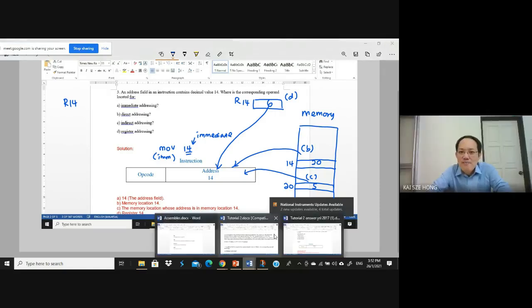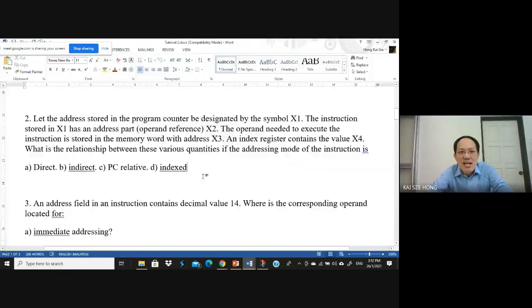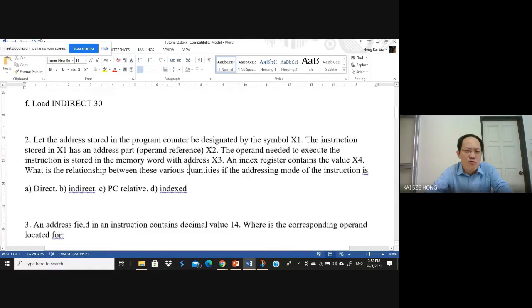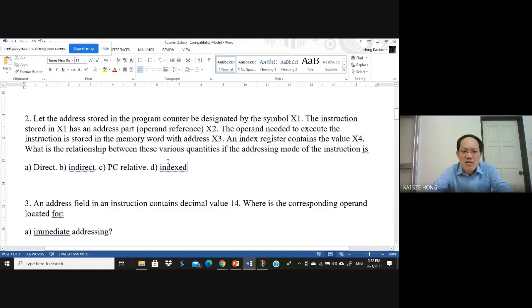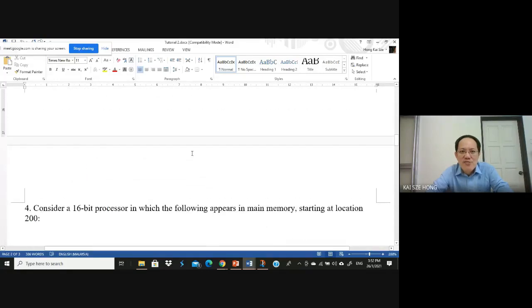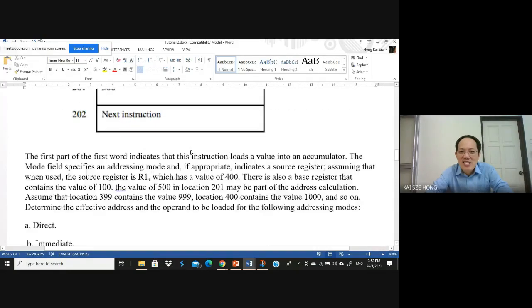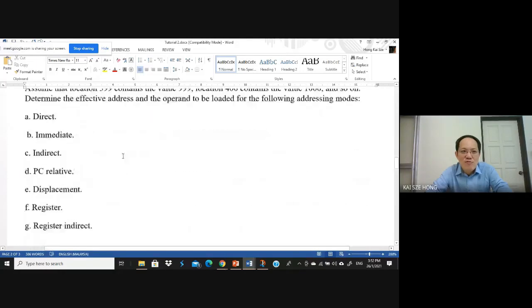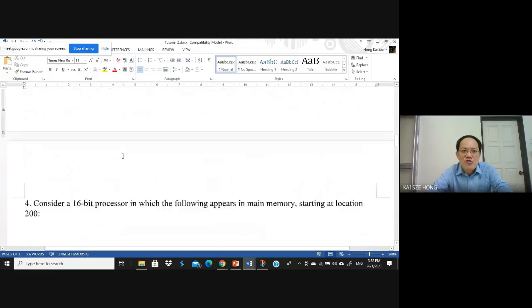So previously all this also same. The two ones are indirect. All this one same. PC relative is something new. Very fun. Okay, direct addressing mode, all these addressing modes. So we have done 3 questions today.